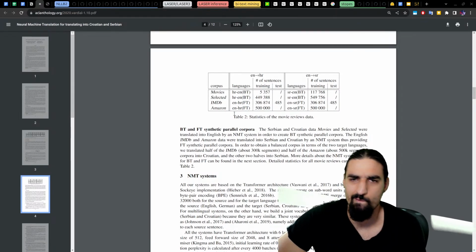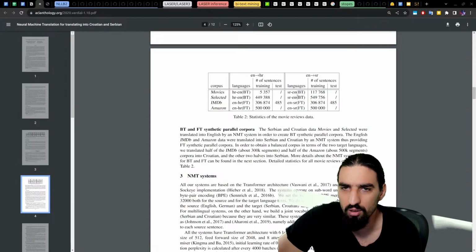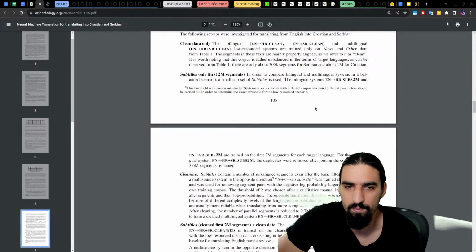Okay, so here are statistics of the movie reviews corpus, different corpora here, languages. This is mostly Croatian only. Number of sentences, this is less than a million combined, or around a million. And similarly, this is Serbian. Okay, also a similar number of sentences here, maybe a bit more.